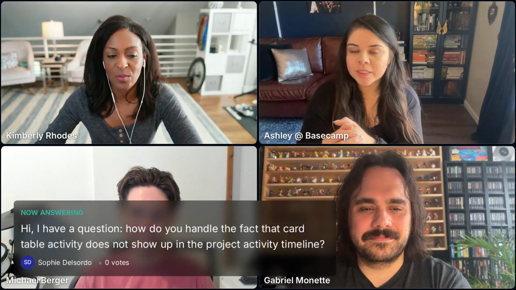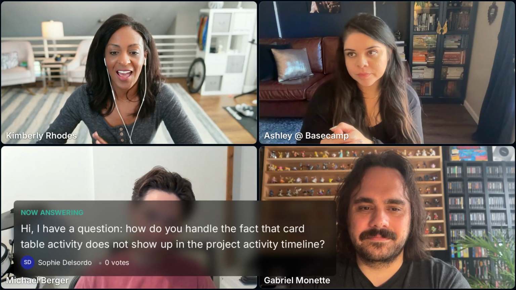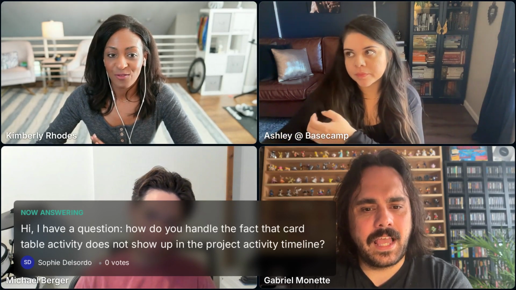Okay, here is a technical question about how we work in Card Table from Sophie. How do you handle the fact that Card Table activity doesn't show up in the project activity feed? I feel like I know what you guys are going to say about following cards, but I'm curious. It does show up in the recent activity, however. That's just my workflow with Basecamp. Especially when I need to write at the end of the day what I've been working on, I'll refer to recent activity and my recent activity, and they do show up there, like the creation of cards and comments made on cards and stuff like that. But you're right, the move of cards through columns does not show up there.